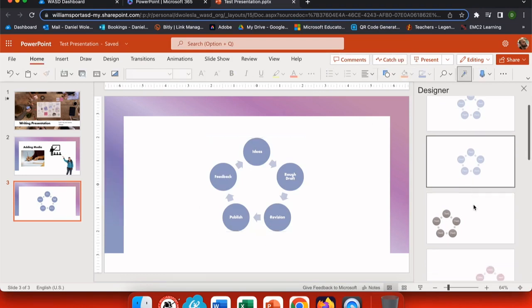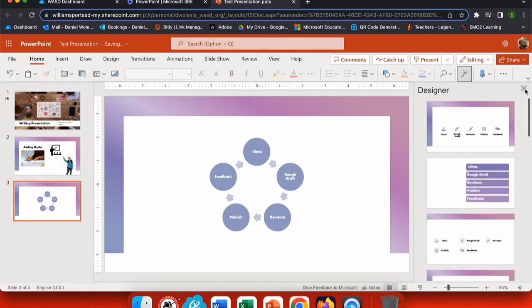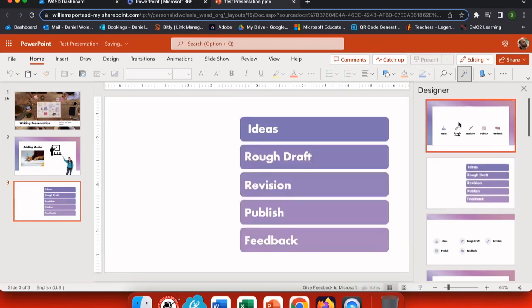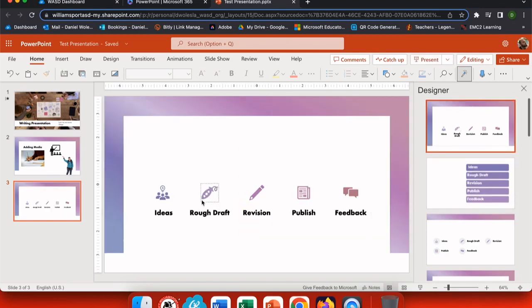Now I have a very eye-catching graphic and PowerPoint slide that can help with my presentation. If I'm not sold on this idea, I can always choose Designer, and it will give me some other options on how I want to present this information. Once I've selected it, I can then move on and add whatever else I need to my presentation.